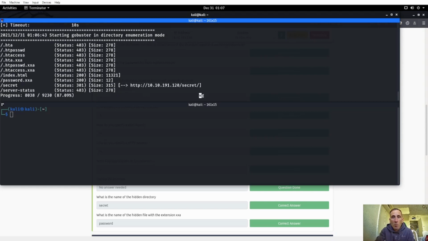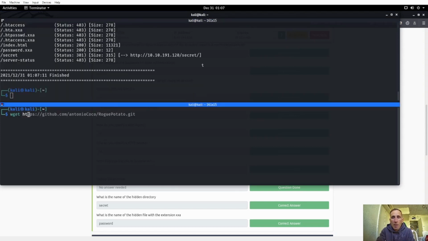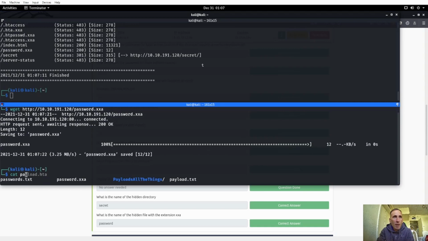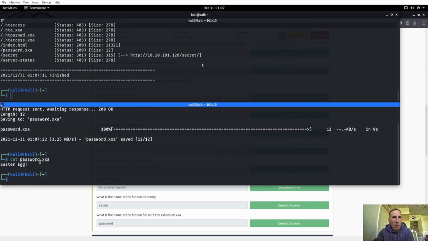We can probably do a wget if we really want to for that. I mean, if we really want to go hardcore, we can do wget http. Let's see what it actually says. /password.xxa. Let's see what that actually says. cat password.xxa. Easter egg. Oh, there we go. Okay.